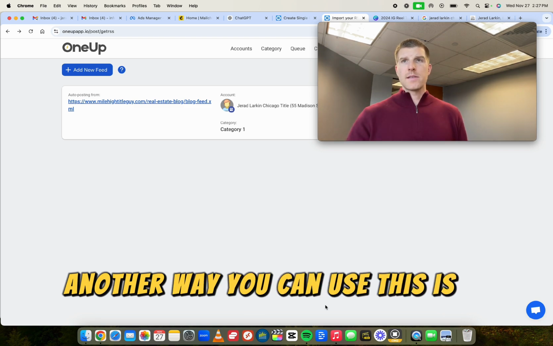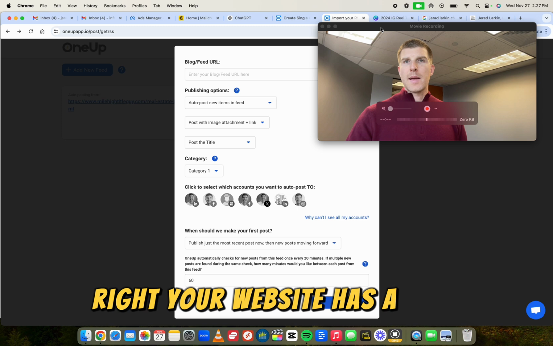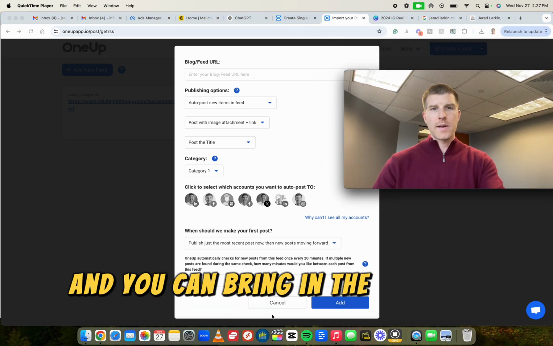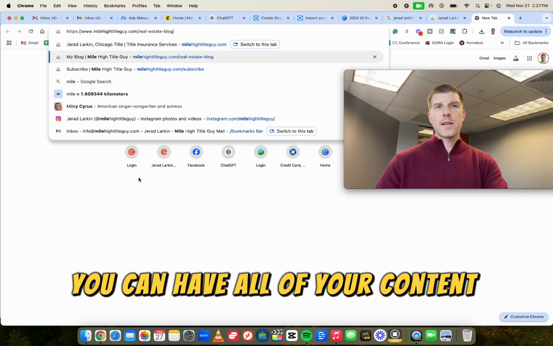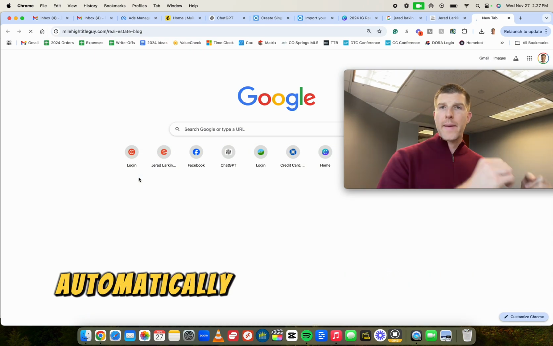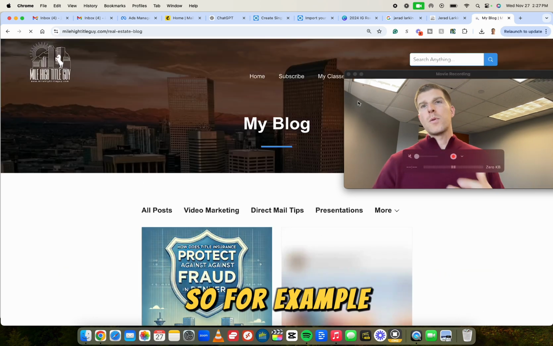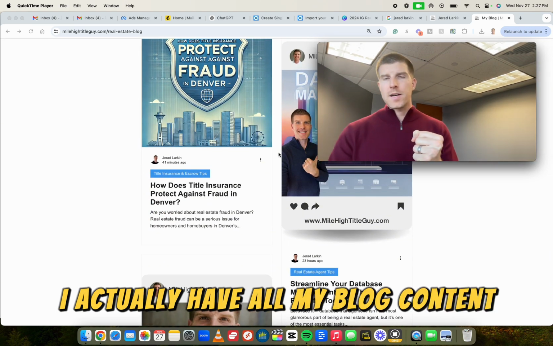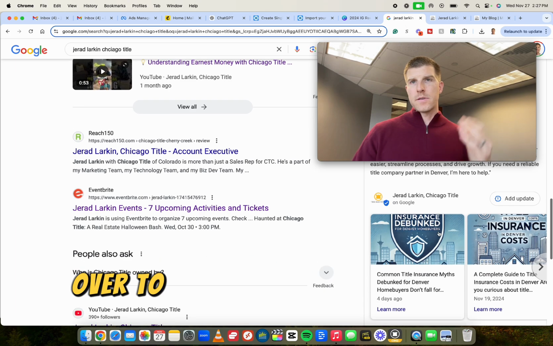Another way you can use this is if you have a website, right? Your website has a blog, you can grab the RSS feed and you can bring in the RSS feed. And again, you can have all of your content from your blog automatically reposted to another platform. So for example, Google Business Profile. And that's what I have set up. I actually have all my blog content automatically rescheduled to post as an update over to Google.